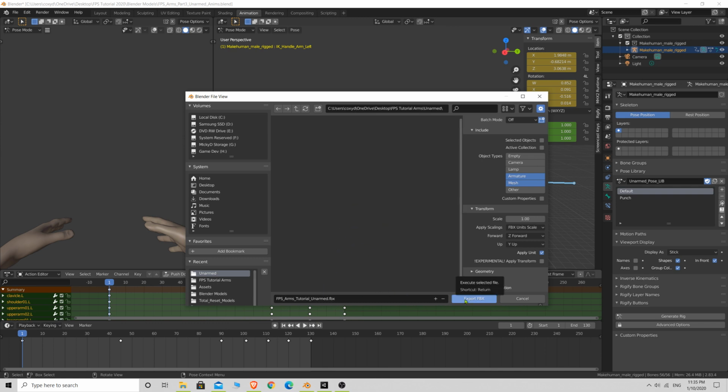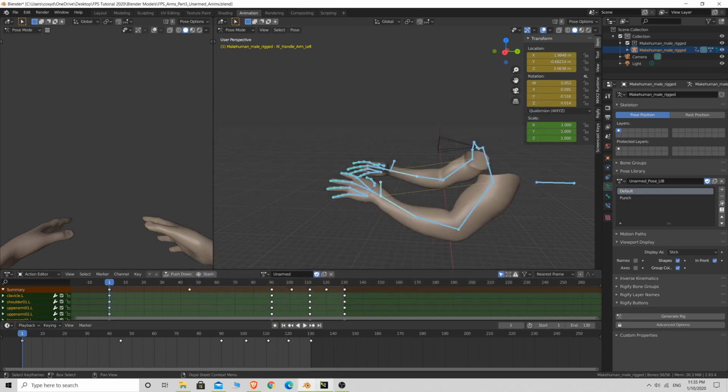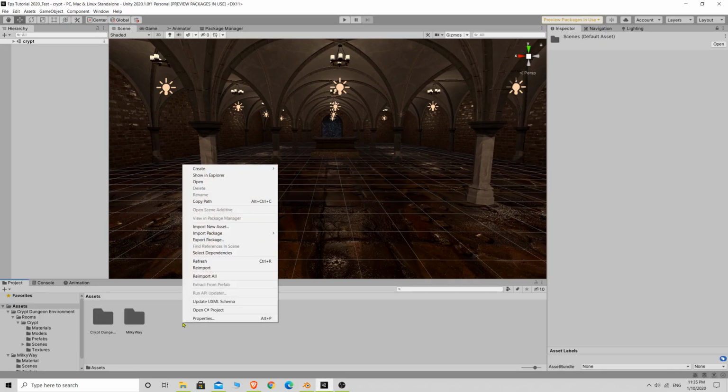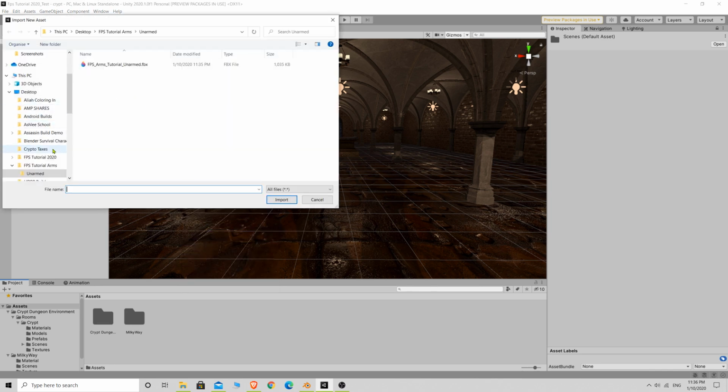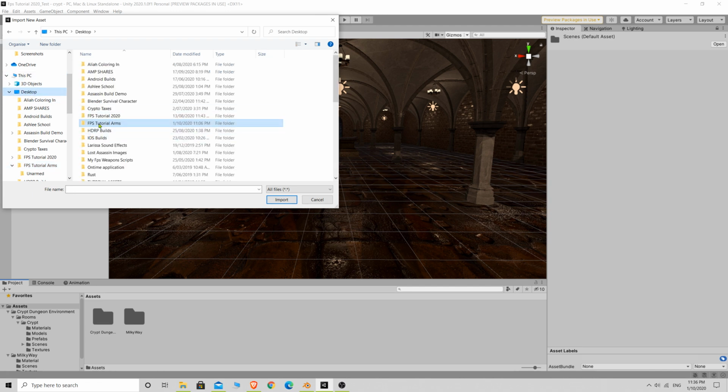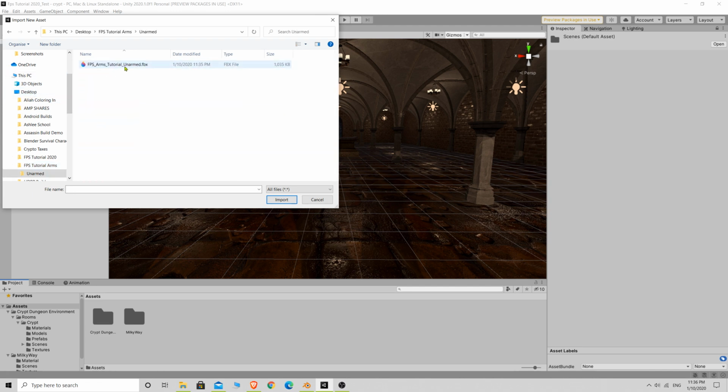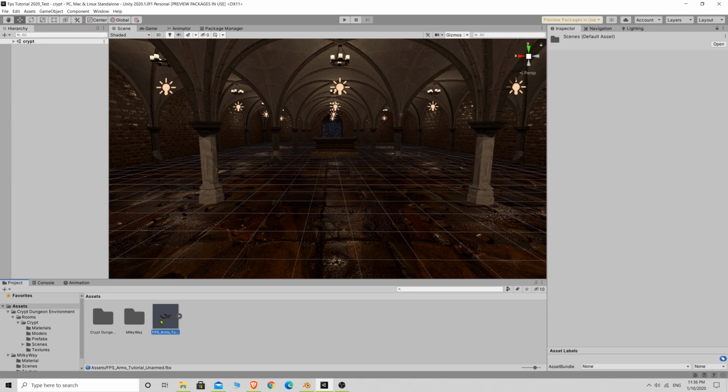As always. So then export, and if I go back into Unity, I can just right click now and go to import new asset, and then you'll see I've already got mine set up so that I just go to my desktop, FPS tutorial arms, unarmed, and then the arms. So this is what it looks like in Unity.